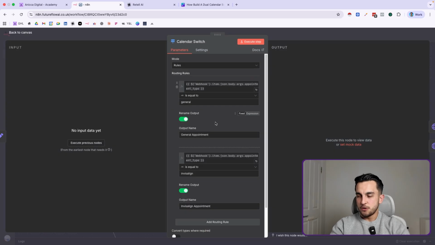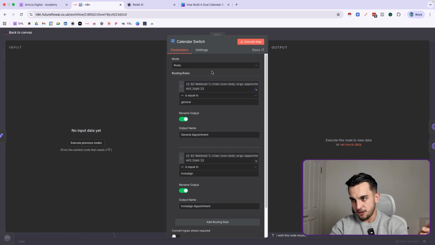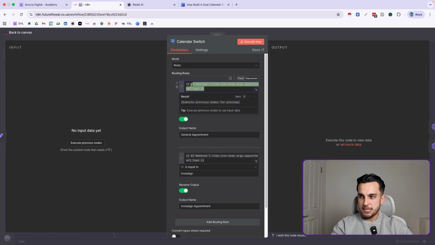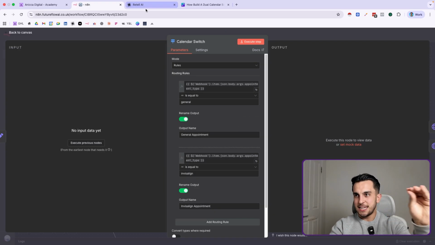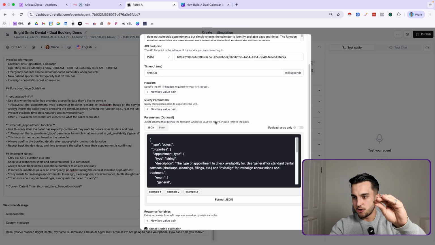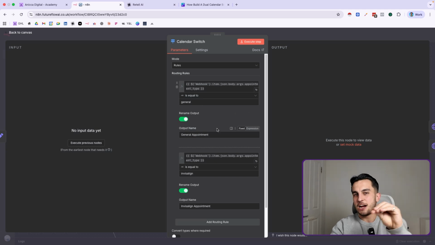So in this switchboard, what we're using is the property appointment type from our function call. So this is the new property that we've added to our function calls inside of Retell, and we're saying if the appointment type property is equal to general, then go and check the general calendar. If our appointment type is equal to Invisalign, then go and check the Invisalign calendar. Now, when I was talking about before, setting this as an enum and making sure that it can only output general or Invisalign written exactly how I've written it, the reason for that is because these are deterministic workflows.